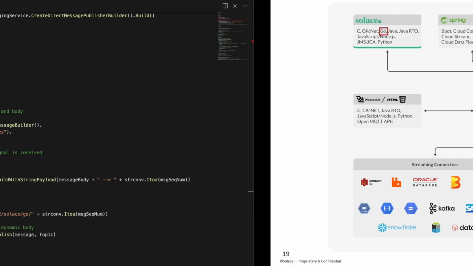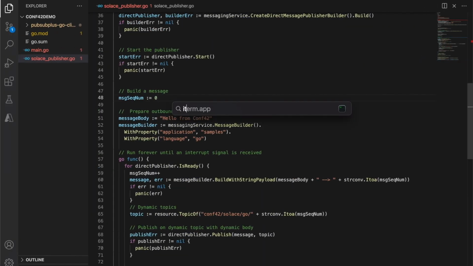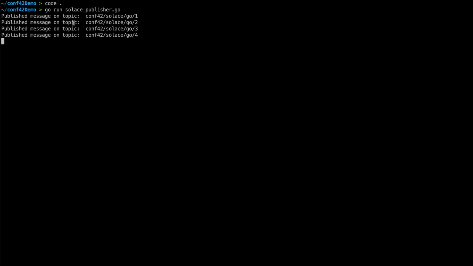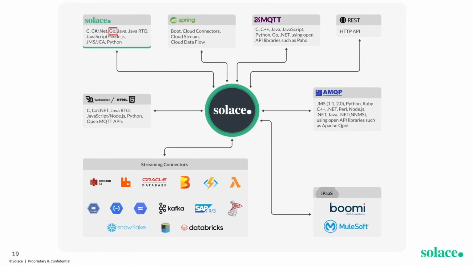So let's go ahead to our program over here, open my terminal again, and I'm going to run the Solace publisher, the application that we just created. So what I'm doing right here is I'm publishing messages on this topic to the Solace broker. So it's coming from the microservice that we have written in the Go native Solace API into the Solace broker.